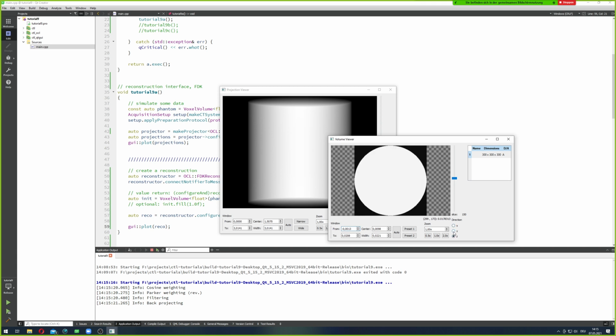And you can also see that it has exactly the same size as the original phantom, and that's why it's entirely filled with something looking like a cylinder, except for the cone beam artifacts that we get at the very top and the very bottom of the cylinder.